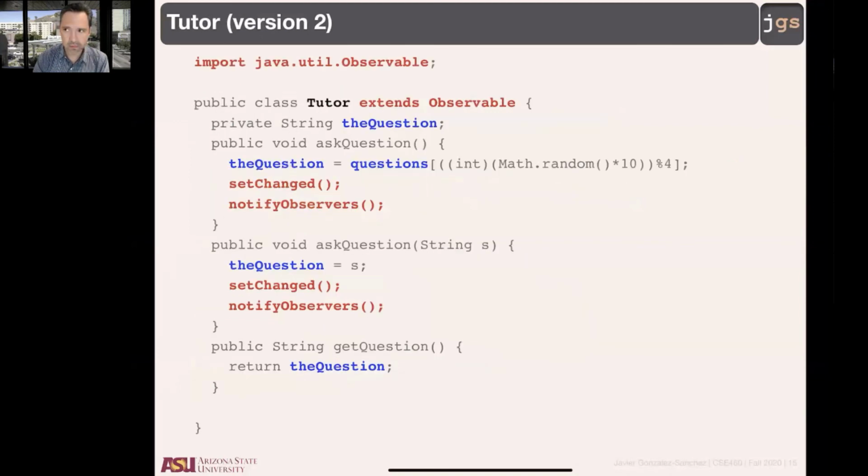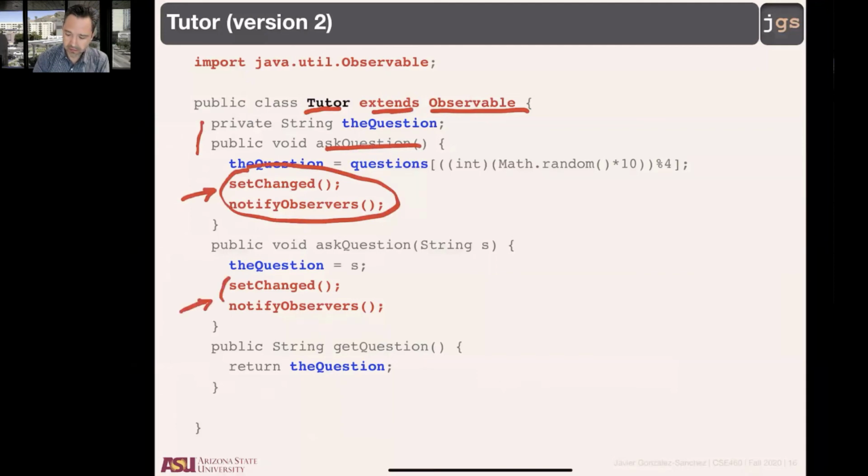What about the tutor? Well, the tutor is still the same. Extend observable. I cannot make the extend from JPanel. Java does not allow me multiple inheritance, but I have the inheritance from observable. I have the data, and I can change the data whenever I want. The only thing that I need to remember is adding those calls, and I can put that once in one method or in more methods.